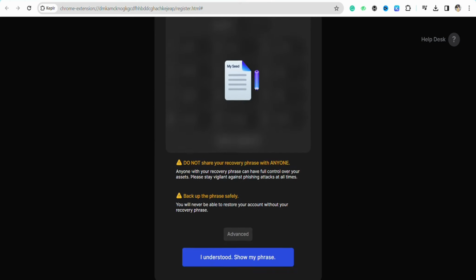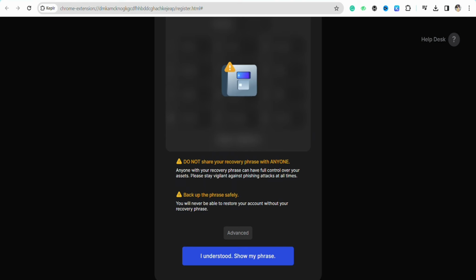And now you have to read the instructions. It says do not share your recovery phrase with anyone. Anyone with your recovery phrase can have full control over your assets. Please stay vigilant against phishing attacks at all times. And it also says back up the phrase safely. You will never be able to restore your account without your recovery phrase. So whenever you see the phrase, you have to write it down somewhere so that you will not forget it. Otherwise, you will not be able to recover your account.